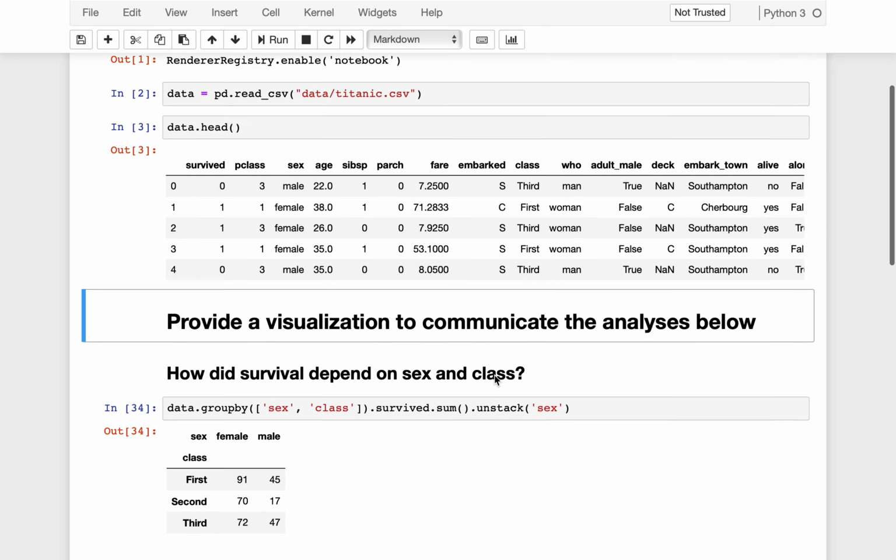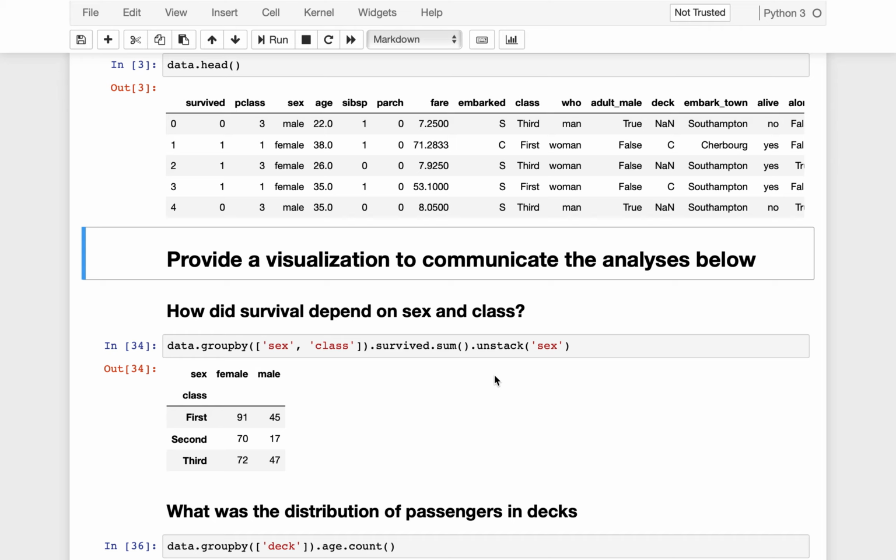Okay, so let's take a look at some of these questions. And in each one of these questions, the notebook is already giving us a starting point by transforming the data using pandas, and then we need to look at ways to visualize this data. So the first question is, how did survival depend on sex and class?